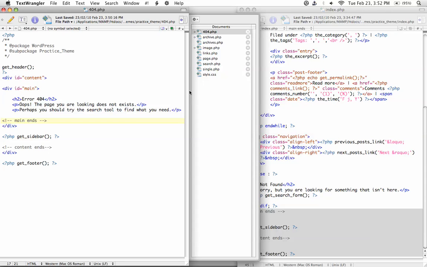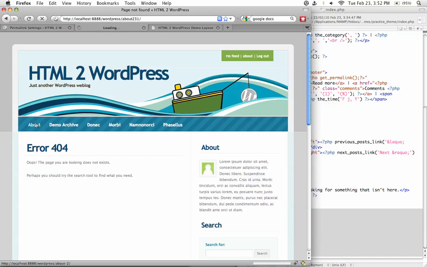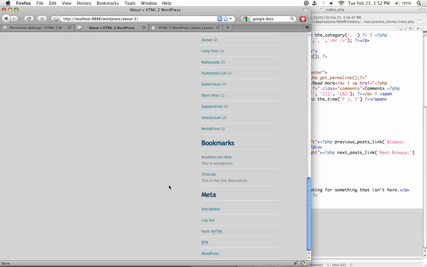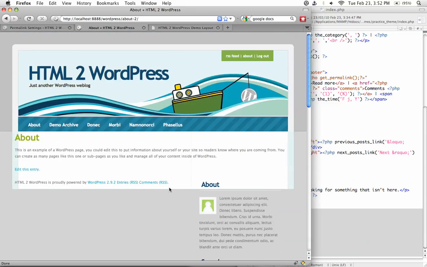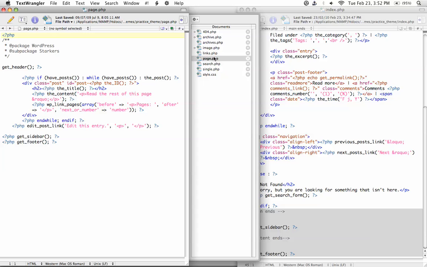And now the next one we need to do is the actual, physically, each page. So for example, if we click on about, this kind of looks unfinished. That's because we are missing the tags, the divs for the container and the main. So go back into the page. This is page.php. We are changing this into the practice theme.